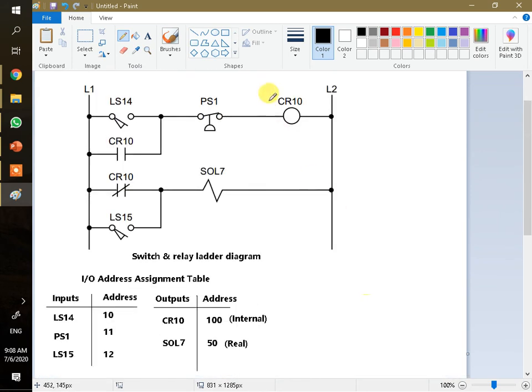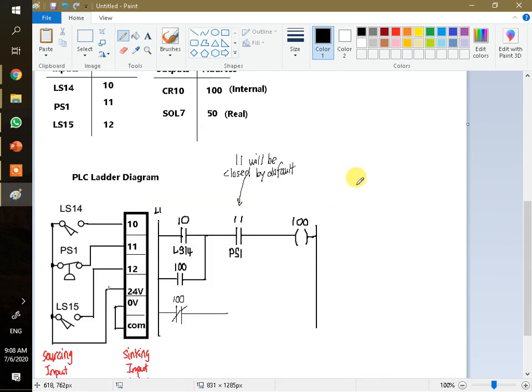So this one is a real output here, the solenoid. So we need to draw another output here. But we cannot use the range solenoid, as you know. We need to use the address. So this is another output, and this is a real output. And the name is, I know, it's solenoid 7, right? And then the address is 50.